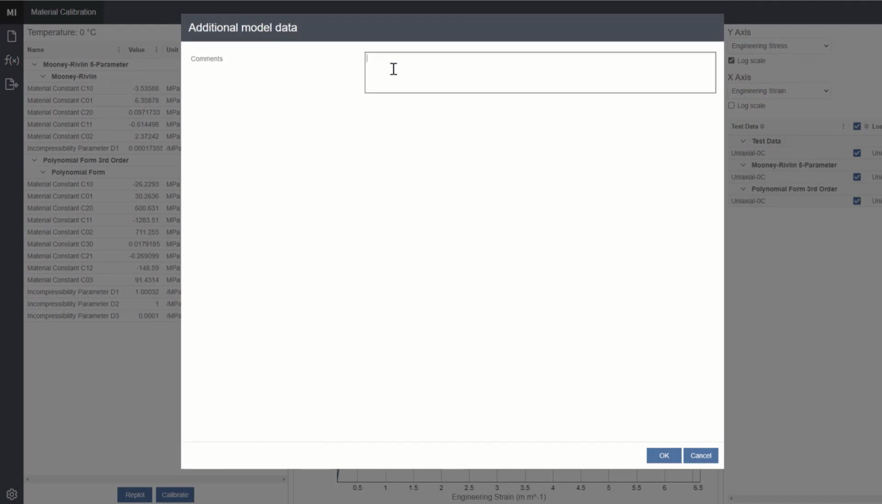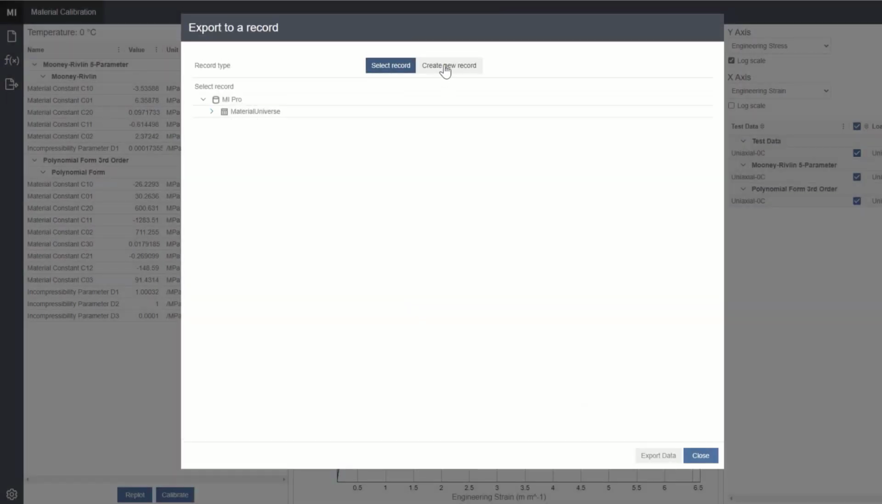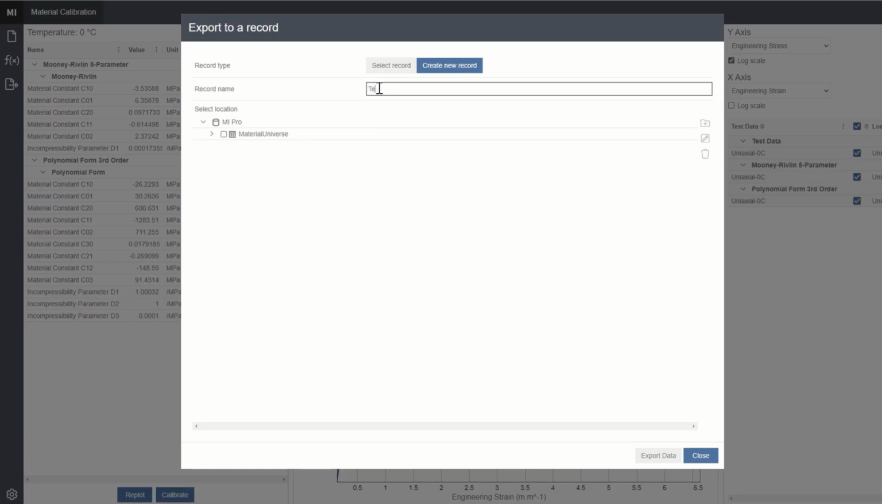Once you're happy with the calibrated coefficients, you can then export the data into your Granta MI database. You can also add comments about the calibration for future reference. Now you can select an existing record within your Granta MI database or record a new record with these calibrated coefficients.